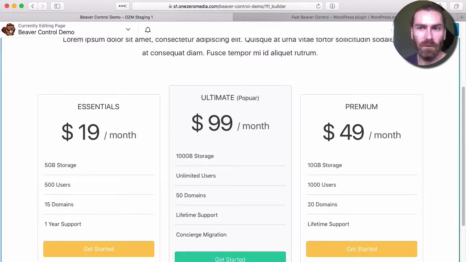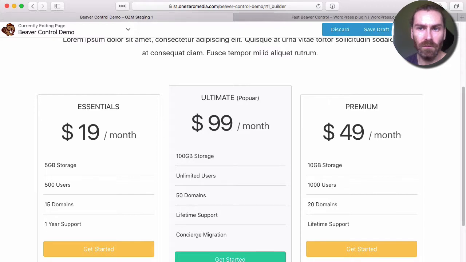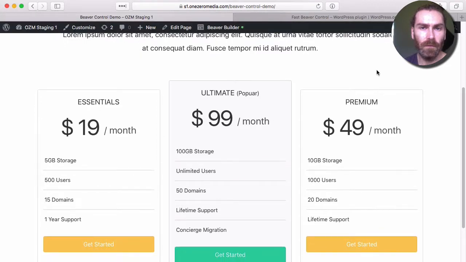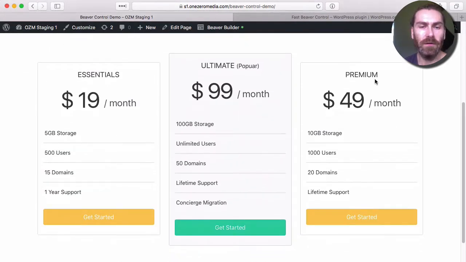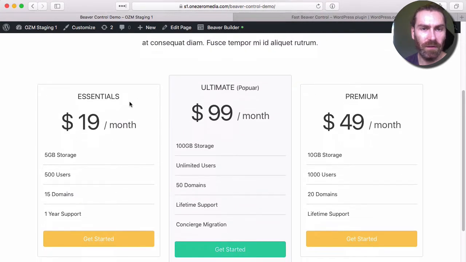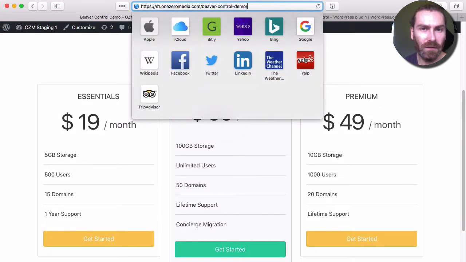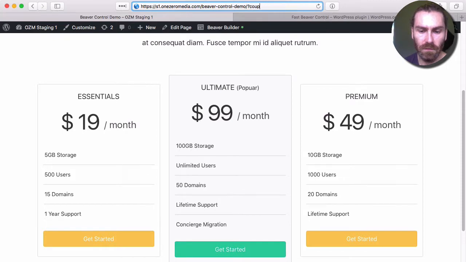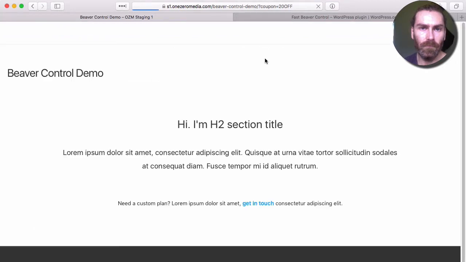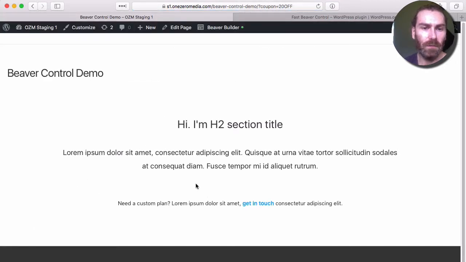I can give you a quick demonstration of that now. If I publish, this is a normal page, yeah? So someone lands on that page, they can see the pricing table. Now if we sent a link out and it said coupon equals 20 off, you can see the pricing table's now disappeared. So we're halfway there. All we need to do now is edit this page.